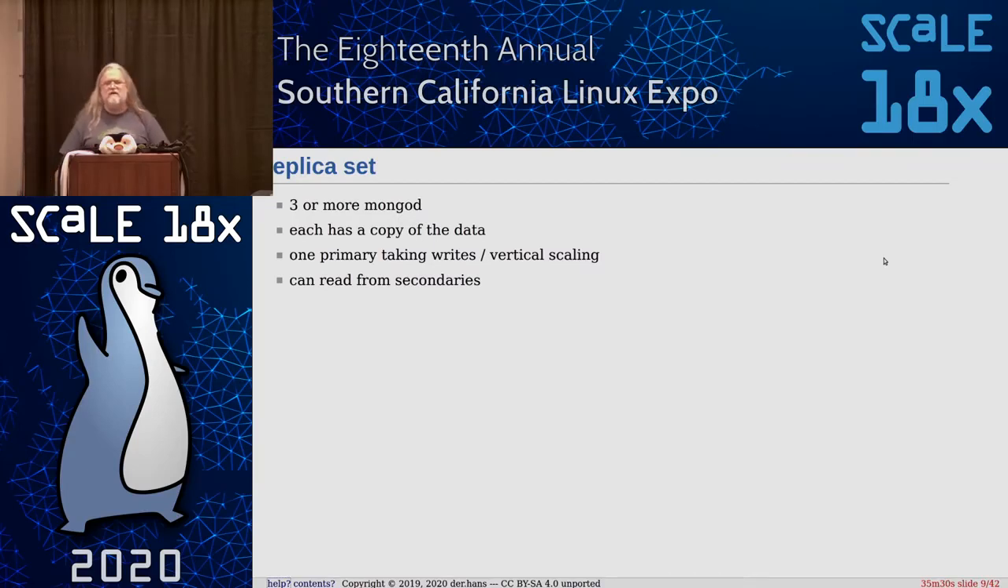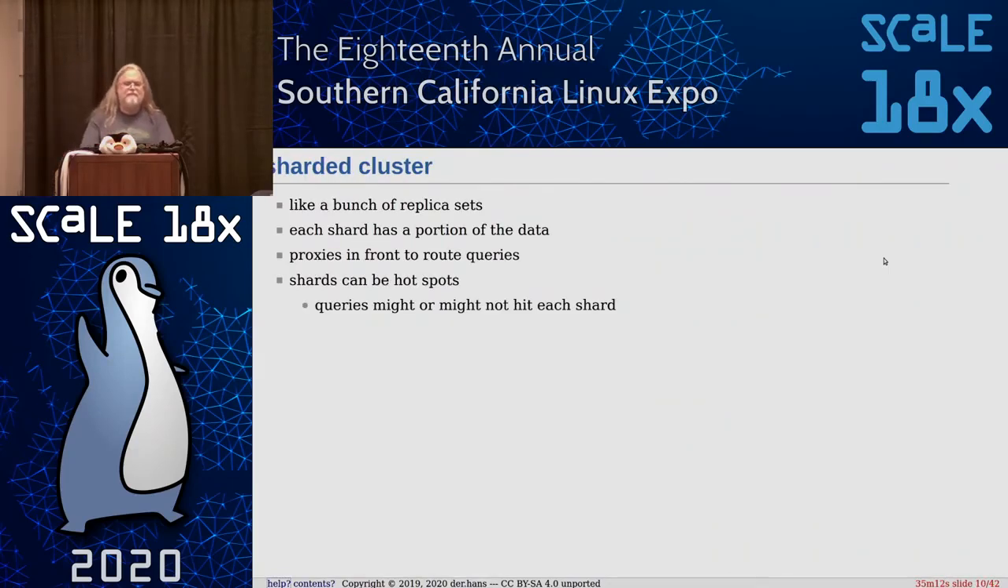And then you can read from your secondaries, so you can scale out a little bit that way. And that's one of the places where you can add a whole bunch of extra secondaries. If it turns out you're doing tons of reads, you can read off those secondaries. Application developers and DBAs need to worry about that to make sure that the data is on the secondaries when they try to read it, but that's outside the scope of the talk.